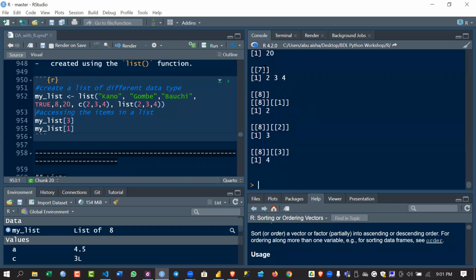So you can see this is element 7 and this is element 8. Element 8 now is a list. Under element 8, we have 2, 3, and 4. So if you want to access an element of a list, we are going to be using the square bracket. So we will use my list square bracket of 1.